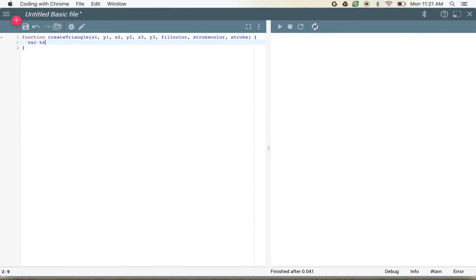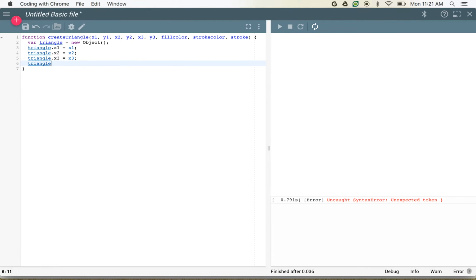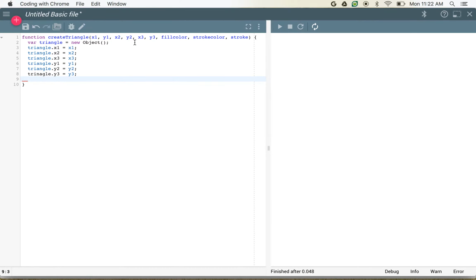I'm going to create a triangle as a new object. And we're going to fill in all the bits of that. triangle.x1 is equal to x1, triangle.x2 is equal to x2, triangle.x3 is equal to x3, triangle.y1 is equal to y1, triangle.y2 is equal to y2, triangle.y3 is equal to y3. And it doesn't actually matter what order I put these in. Right now I'm just filling in properties for the object, so it doesn't really matter what order it happens as long as I get all of them.